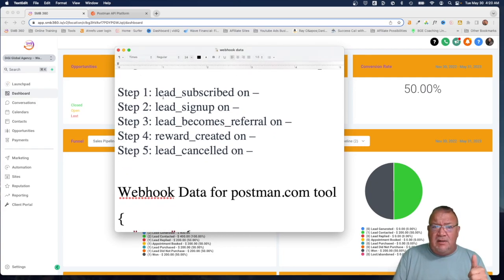We've got step one, lead subscribed. So when somebody clicks on your affiliate link, goes to the first form and fills out the first step of the two-step order form, that has about four different fields that somebody needs to fill out. When they fill that out and click next to go to the second page where they actually pay, then the step one webhook fires. That means that event happened. So the lead subscribed. Now you get a notification that somebody subscribed, but they haven't gone through and paid yet.